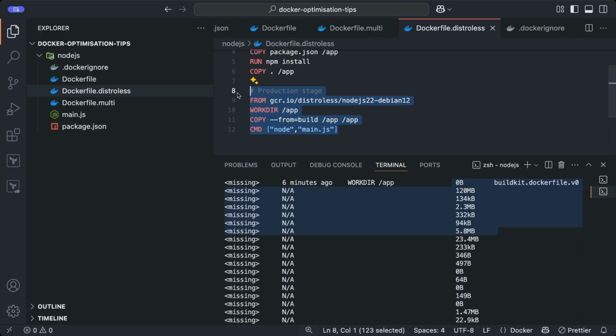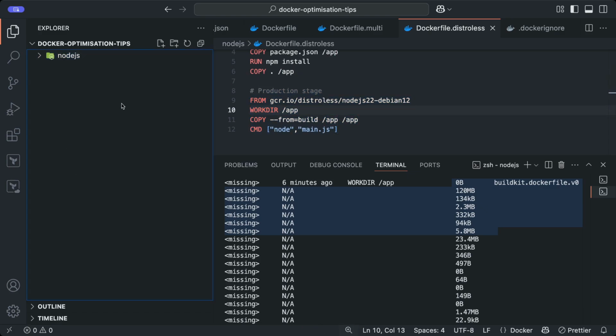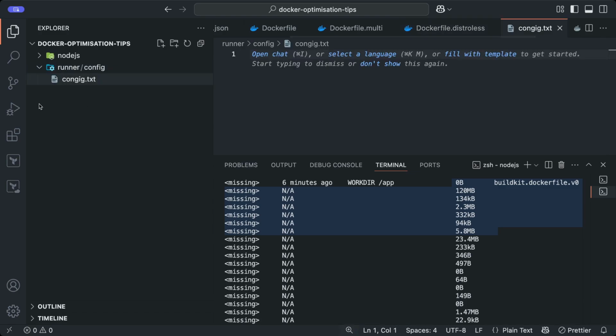One of the techniques that you can use to minimize layers is to make sure that things that are related, for example, if you have run commands, you put them in one command instead of running separate commands. To demonstrate this, let's assume that maybe we have a custom GitHub runner. This custom GitHub runner has maybe a folder called config, and inside this folder there is, I don't know, config.txt, for example.